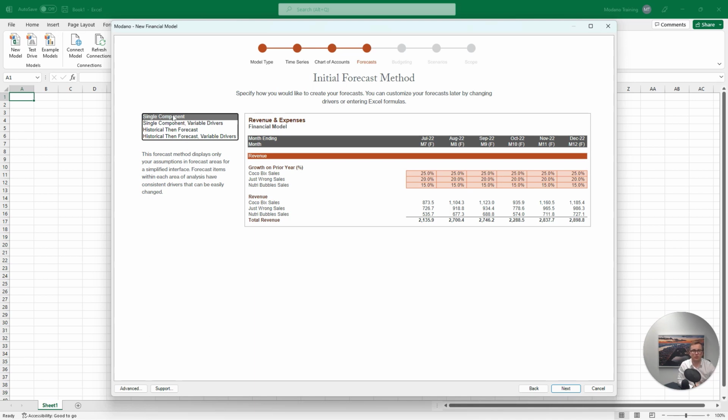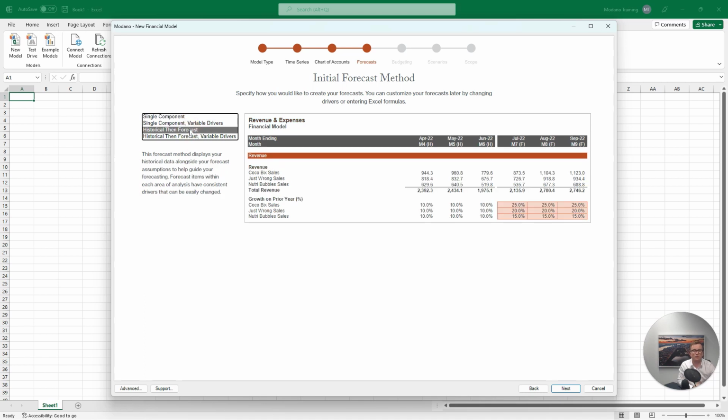On a single component model, the sheets in which you're entering your forecasts only display forecast periods within the model. Whereas with the historical then forecast model, we display a certain number of historical periods alongside your forecast periods to help inform your decision making when populating forecasts.